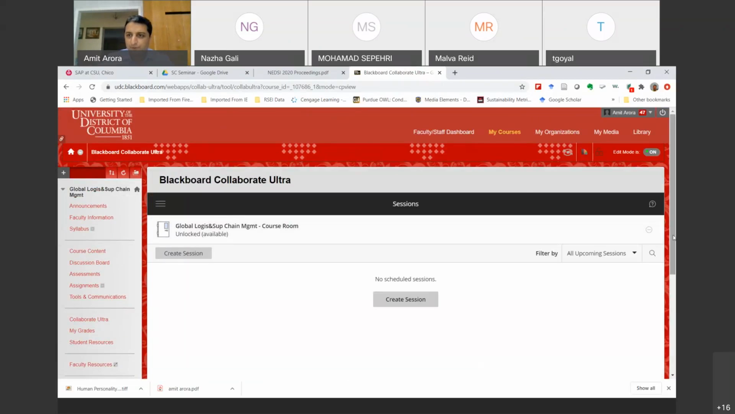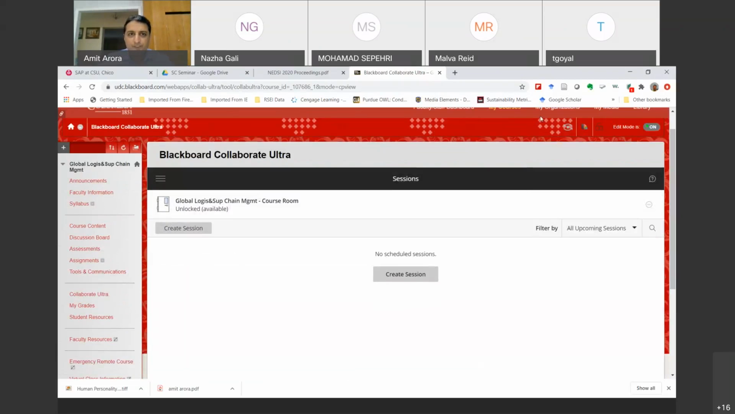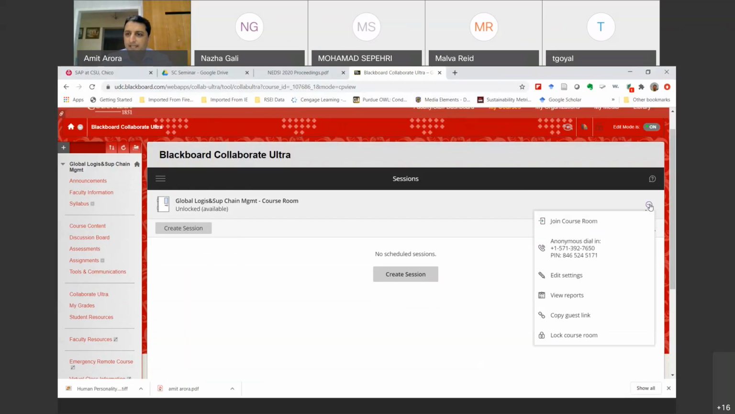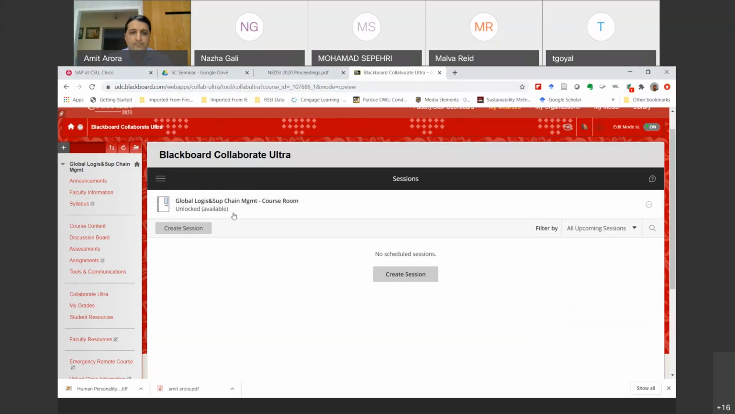So a few things before we jump into different features. What you see here is the first thing. This is my course room. That's my main room. I can use it for my office hours, right? I can either lock the course room if I don't want anyone to just jump into my room without my knowledge, from these three dots, or I can just leave it unlocked. Right now, by default, the status is unlocked. So any student in my course can just get into this room, and I use it for office hours.